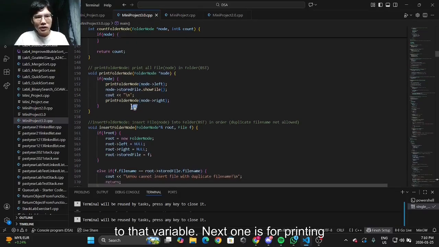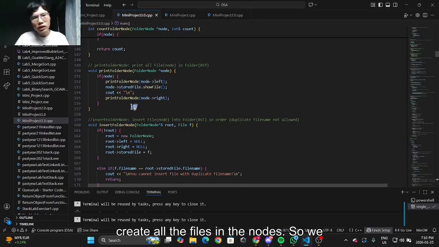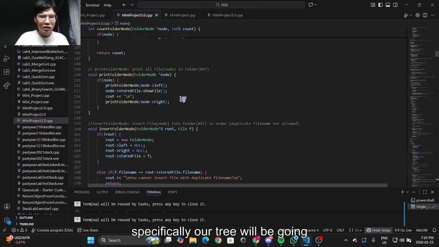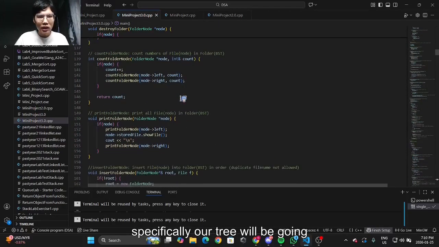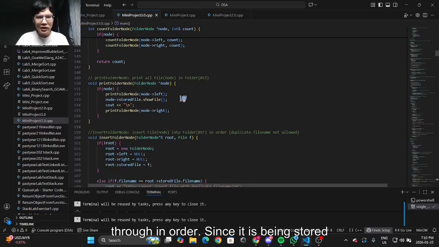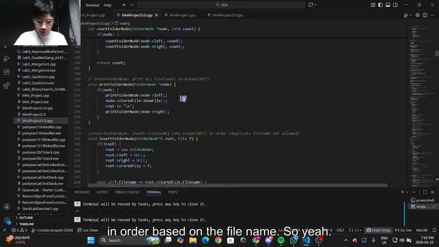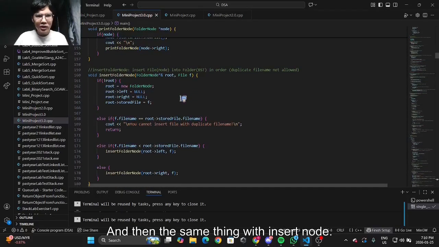And next one is for printing the folder nodes. This is to print all the files in the nodes. Our tree will be going through in order, since the nodes are stored in order based on the file name. So yeah. And then the same thing with insert node.